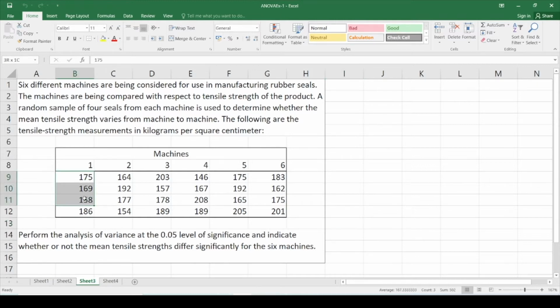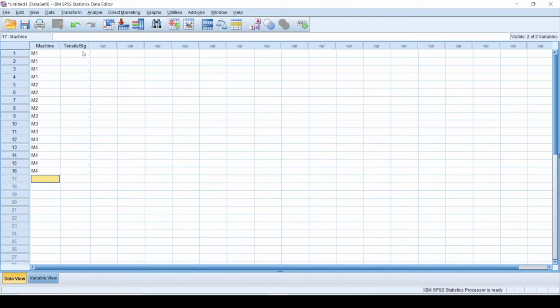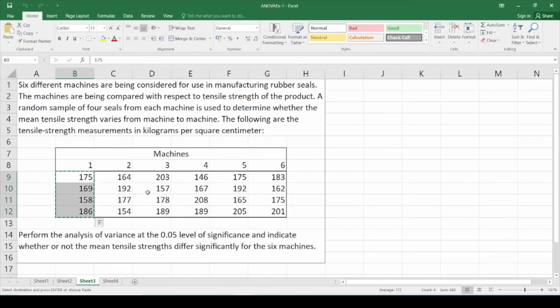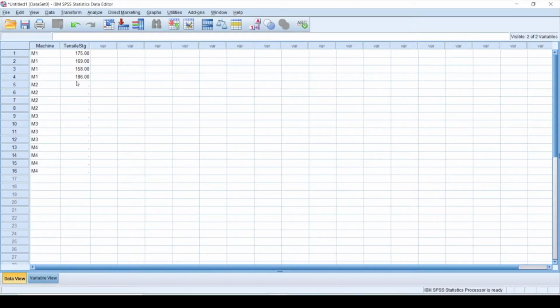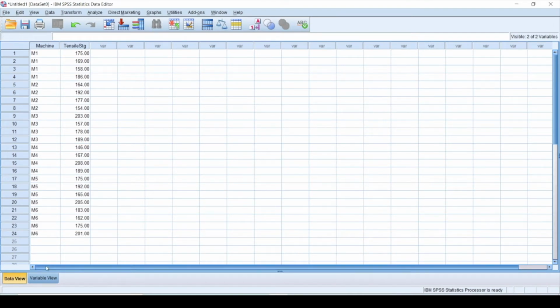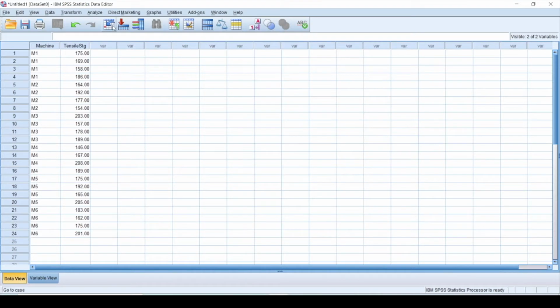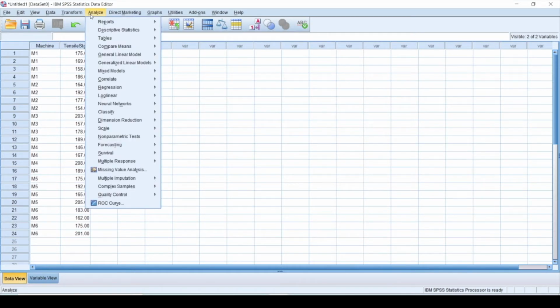So first column, go to SPSS, paste over here. Now we can paste data for the second column. Now we have these two columns. If we see in the variable window, one is machine, the other is tensile strength. Now see here, go to analyze.